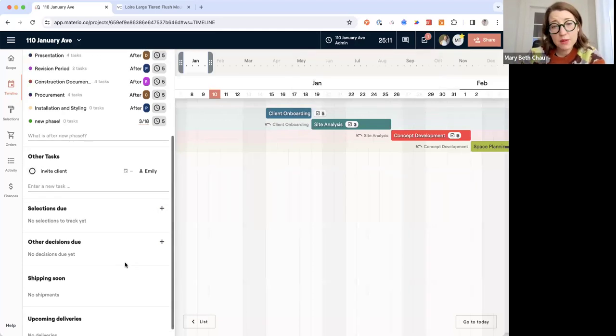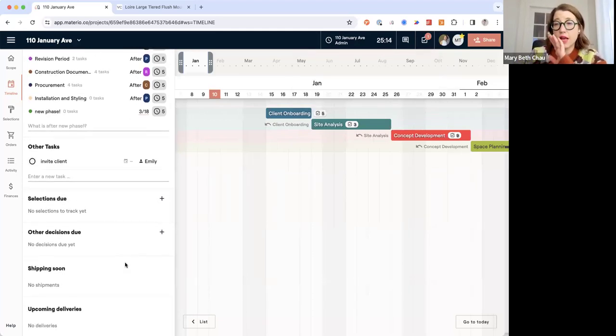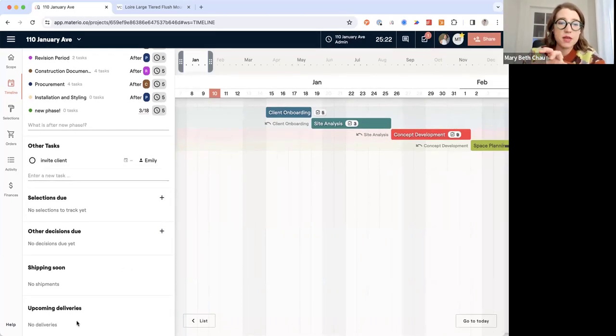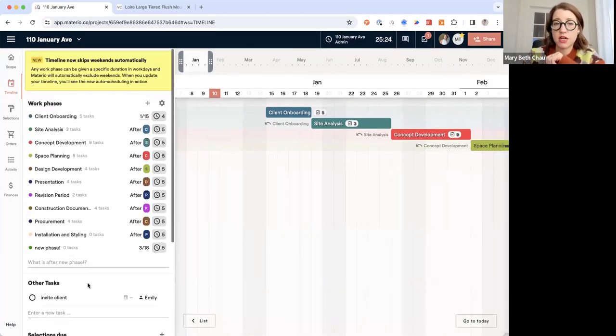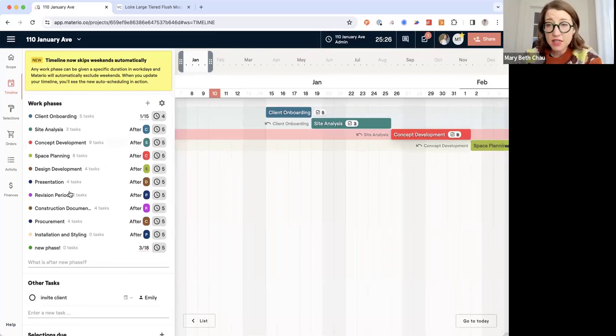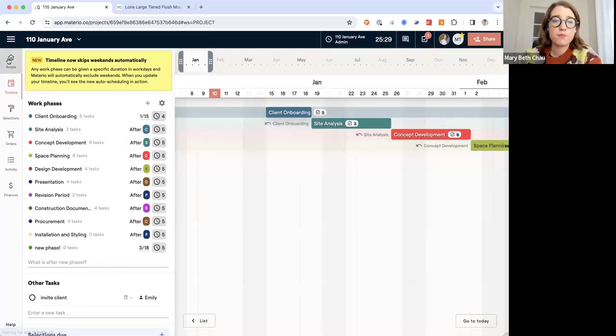The other thing to know about the timelines is that this allows you to add in selection due dates, other decisions, like if you wanted to do floor plan revisions, bring those in. And then also, as you have upcoming deliveries, those are going to show here as well. So definitely explore the timelines, take a look at our timeline video.